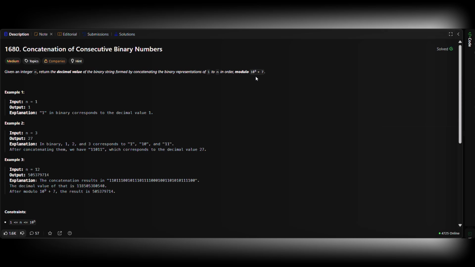Optimized approach. Bit manipulation. Key idea. When appending the binary of i, we shift the current result left by the number of bits in i. Then we add i. Mathematically, result equals result shifted left by bit length, or i. Why does or work? Because shifting creates empty 0 bits at the end. Adding or ORing produces the same effect.